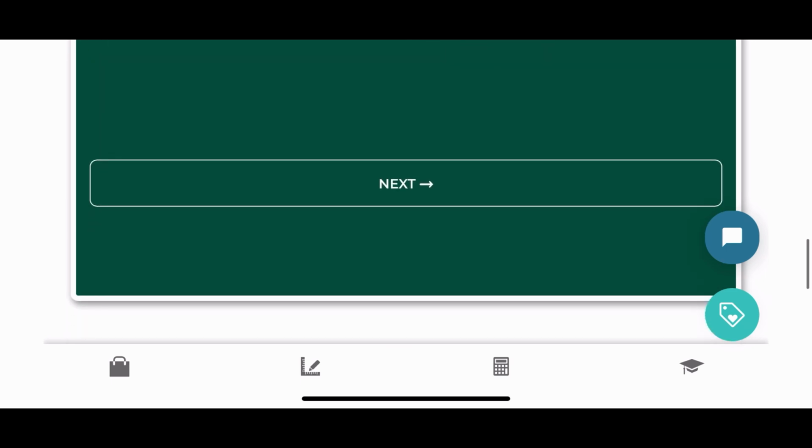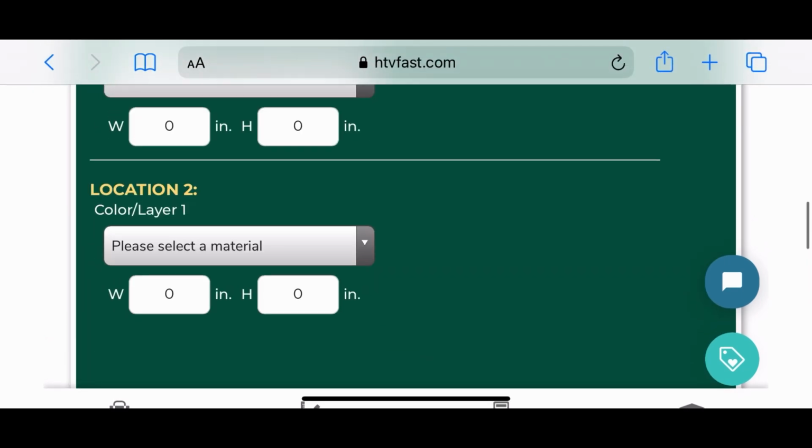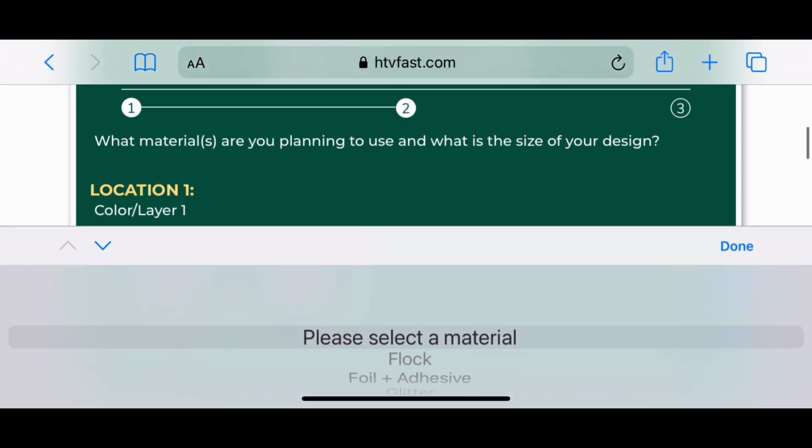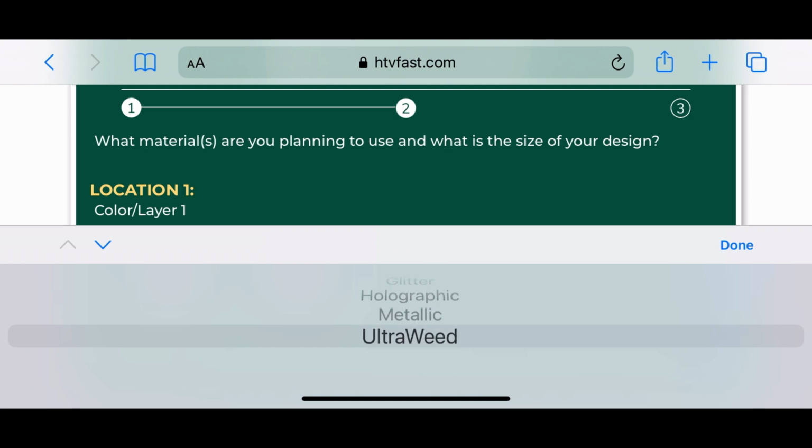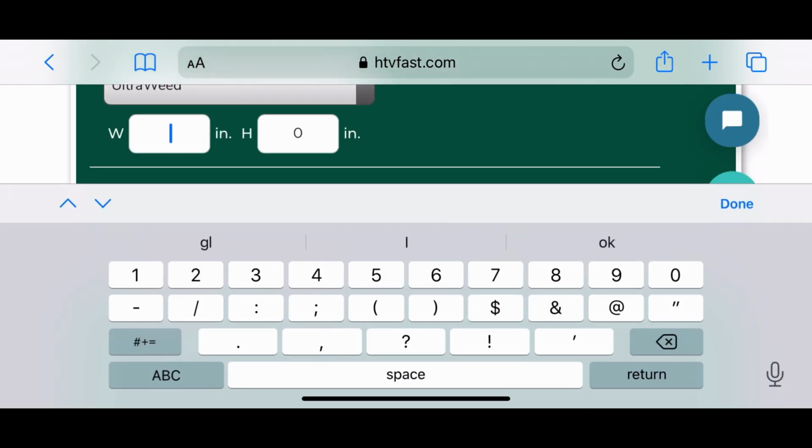First, enter the number of print locations on your shirt. And if you have a front and a sleeve print, you guessed it, that's 2 locations for double the profit. Fill out the number of vinyl colors that you're using at each location and then click next.